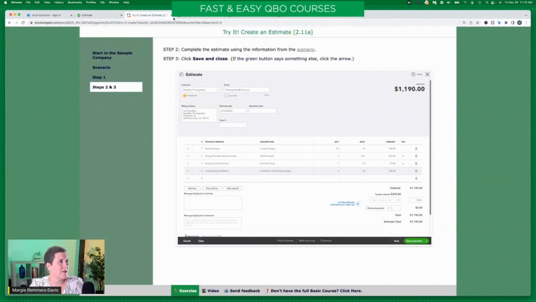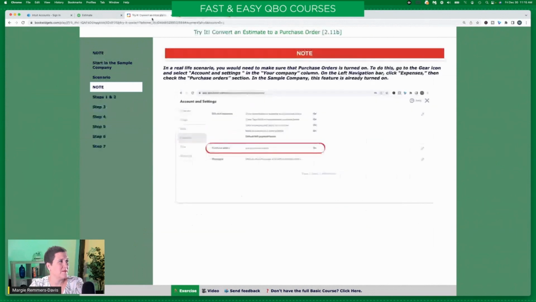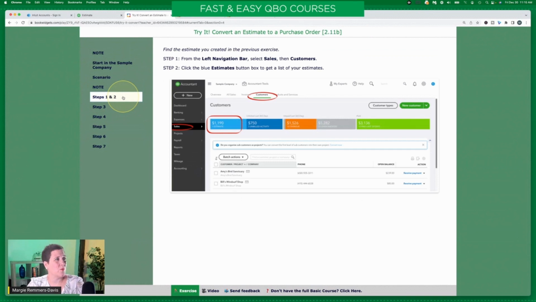Okay, oops, not that one. That's the one we did already. Let's go to this one. All right, so we did that. All right, now we're going to find the estimate that we created in the previous exercise, okay? So from the left navigation bar, we're going to select sales, then customers. We're going to click the blue estimates button box to get a list of your estimates.